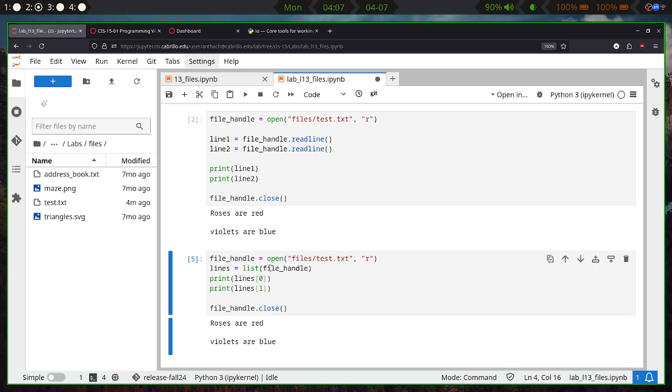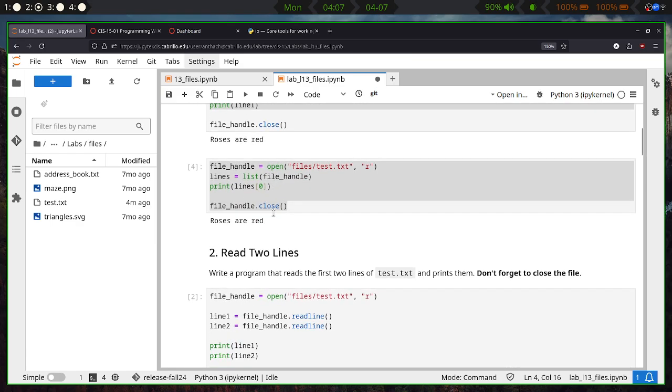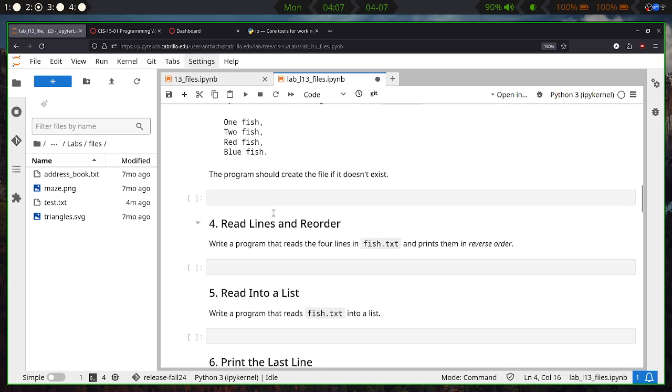Okay, so we just did the first 2 in the lab. Let's go back to the lesson, finish talking about writing files, which will give us enough to do the rest of part 1.